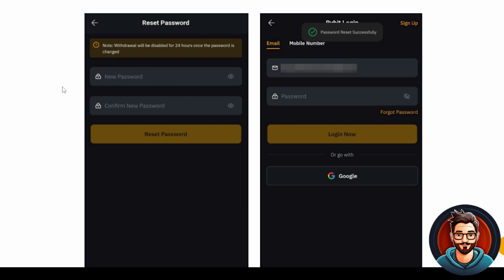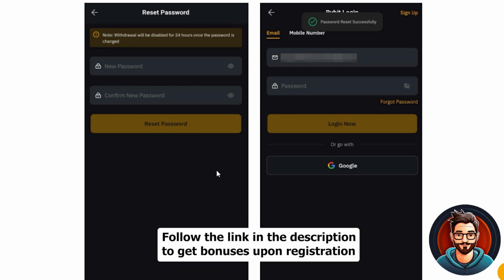To ensure the safety of your account, please make sure to use a complex password and do not communicate it to others. Click on Reset Password once done. And that's it, you have successfully reset your password and now you can use it to log into your account again.